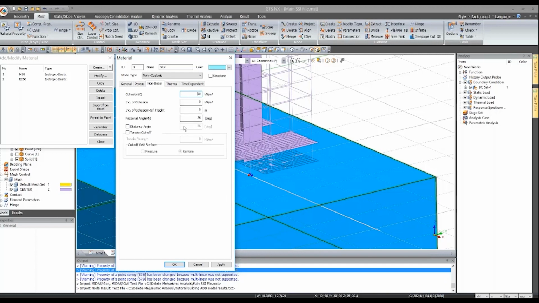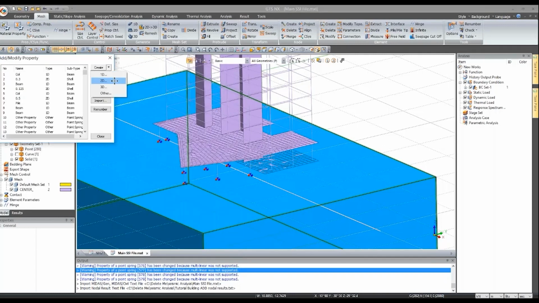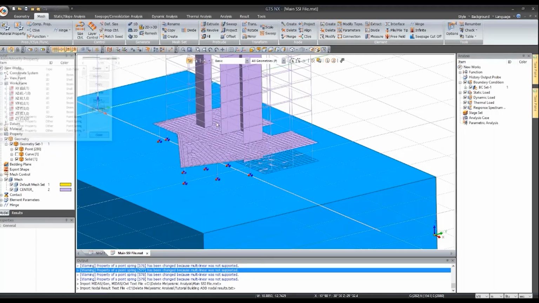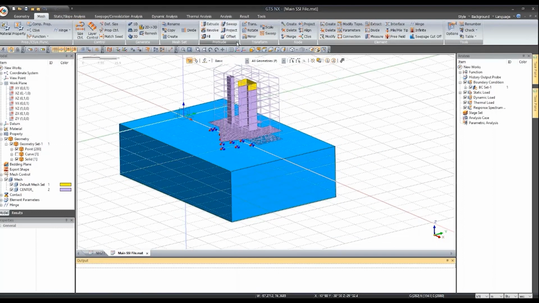Cohesion of 30 kilonewton per meter square, friction angle of 36. Let's say okay. And next, define this soil as a 3D solid property. Select the soil layer and give the name as soil once again. The soil has been done. Now we are done with material and properties.